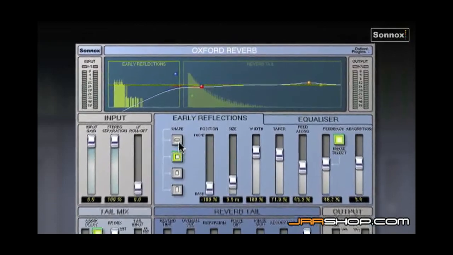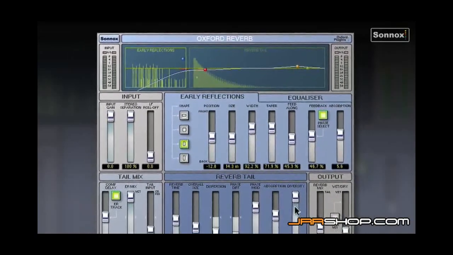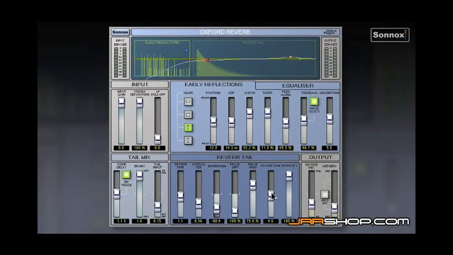Let's have a look at these. You've got different shape rooms you can start with. Then you can decide if you're at the front of the room or the back of the room or somewhere in between. The size of the room, width, taper, etc. You've got absorption controls, so you can reduce the HF content, sort of define what's in the room, what's sucking up the high frequencies. So really a lot of parameters to tweak and define a unique space.